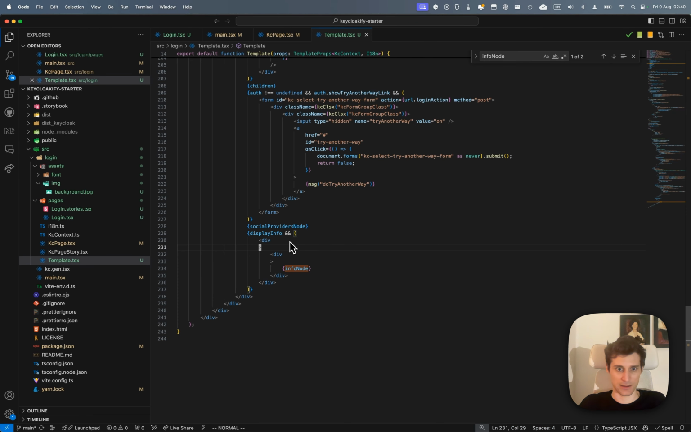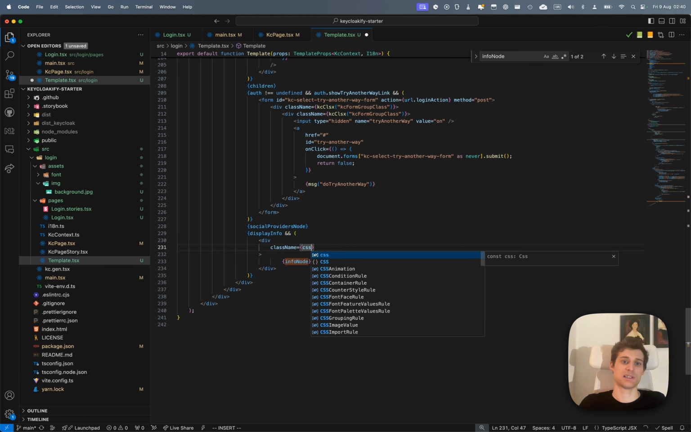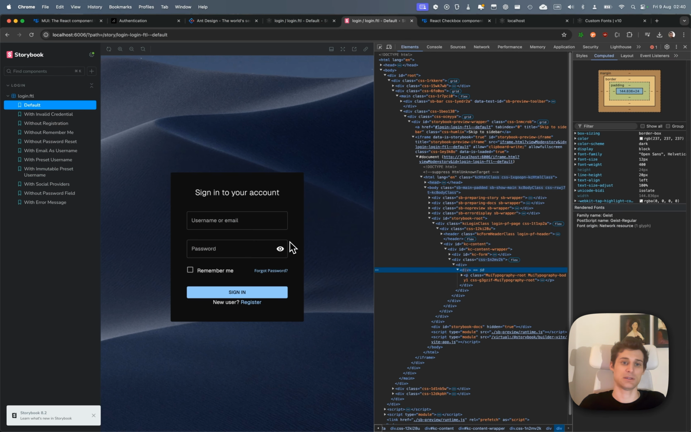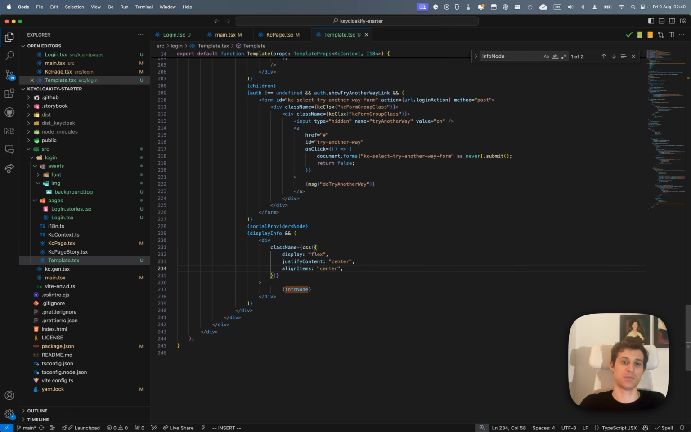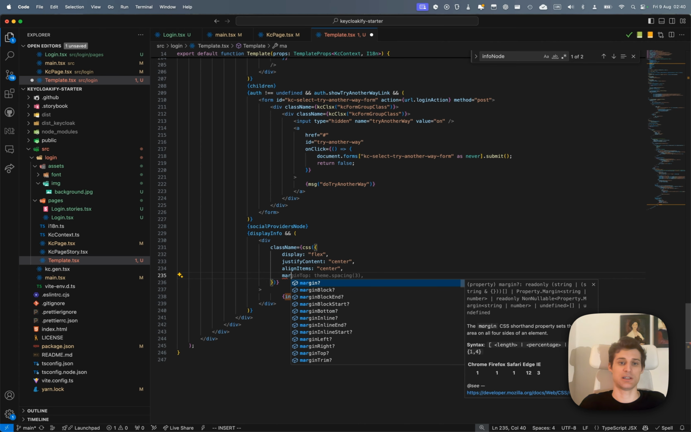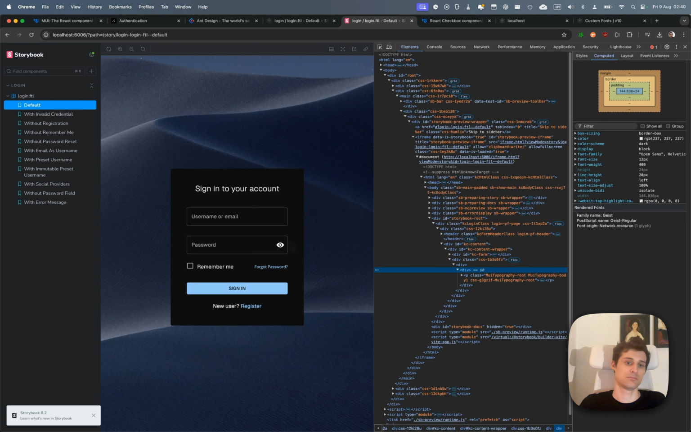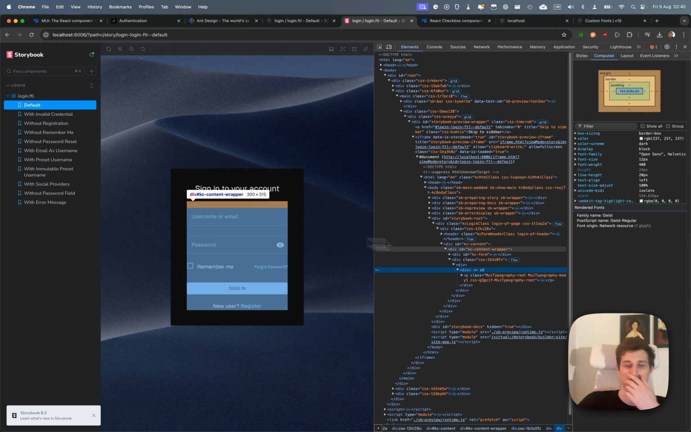Okay, and now I think I can apply some custom style here. Class name CSS: display flex, justify content center, align items center. Let's see. Okay, and maybe, I don't know, margin top, theme spacing 3. I think it's all right. I think it's fine.